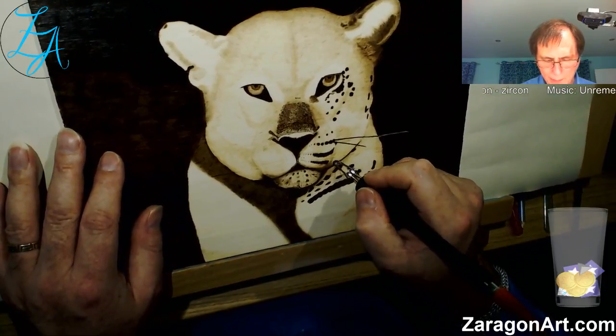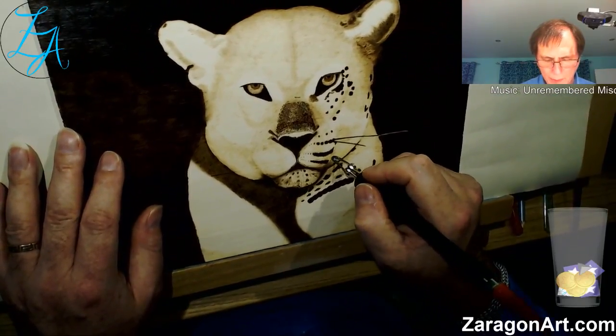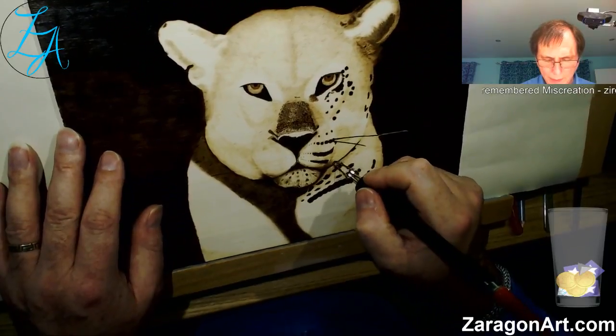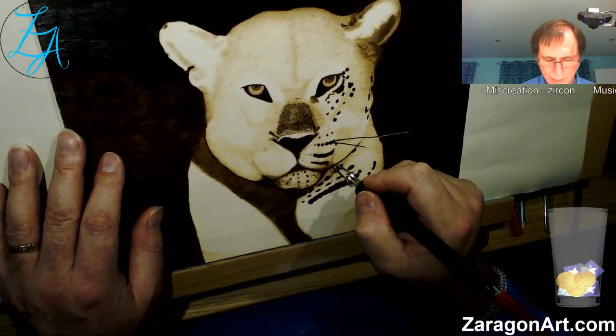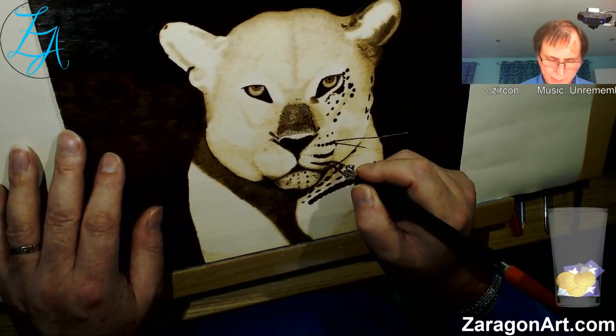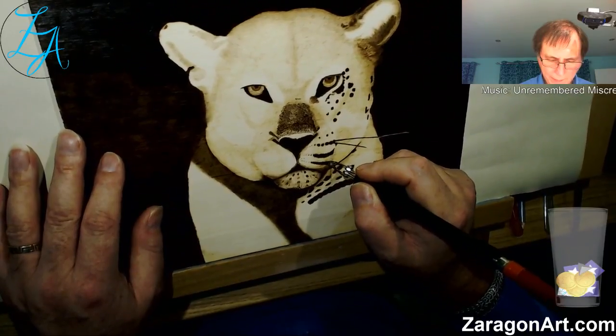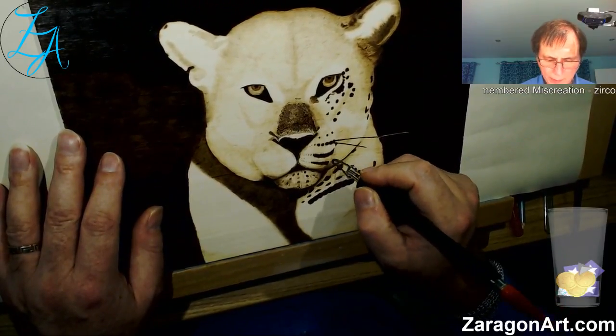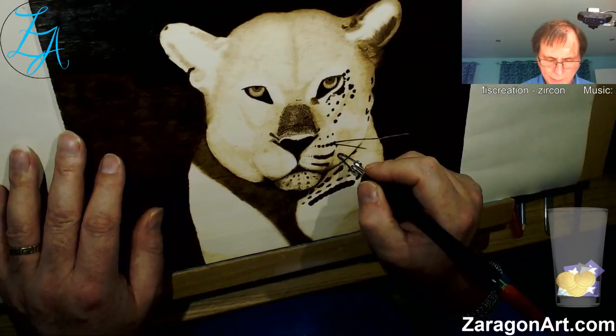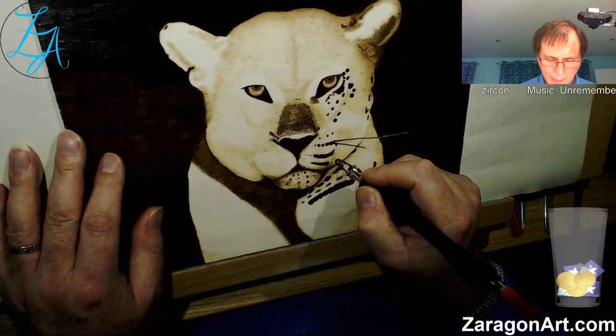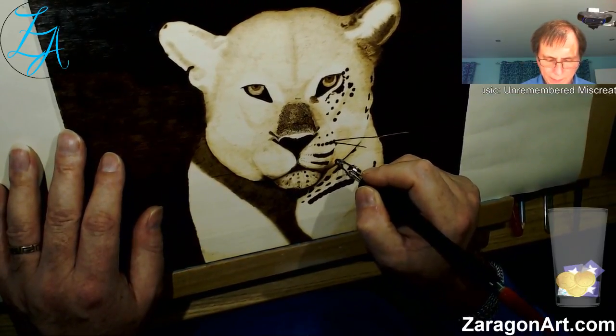So I'm just attempting to get some subtle tone in, as this is a little bit of a sharp transition, even for a shadow.